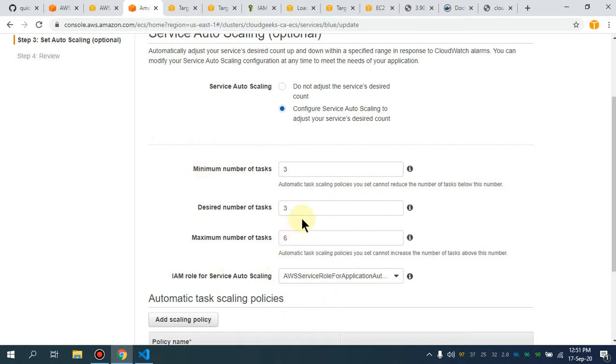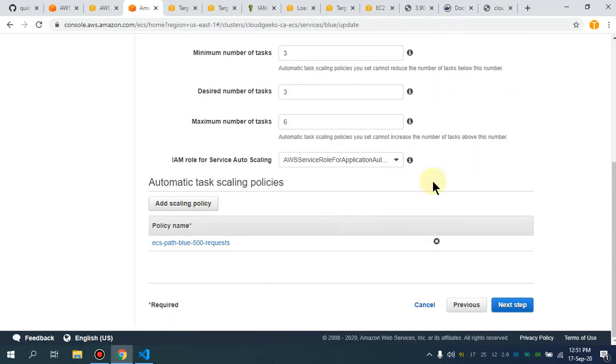So these are the settings. Currently you see three tasks are running. When load increases, it is going to launch three more tasks, and the total is going to reach up to 6, and we are going to continuously bombard that service with load testing. So this is the policy I've used.